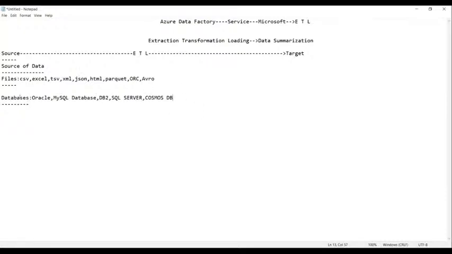So that means we can get the data from even the databases, that is Oracle, MySQL, SQL Server, Cosmos DB, MongoDB, etc. Apart from this, we can also get the data from live streaming data.